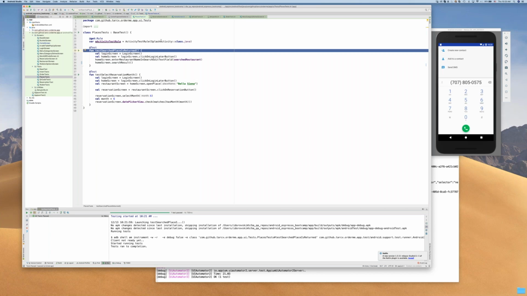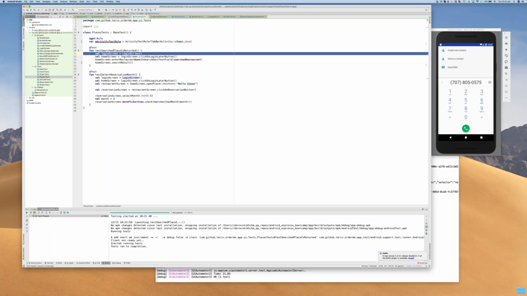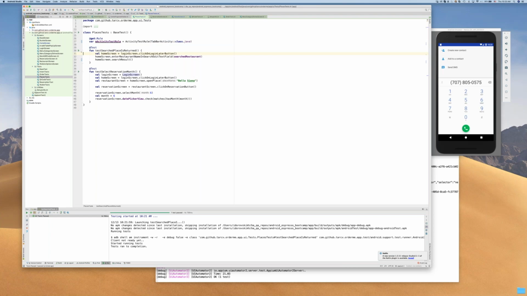So basically, we're going to change the activity test rule. It's the API available within Espresso. We can change to TabBarActivity, which is what we see in the home screen. It's just the name of the activity. And then we're going to delete the login screen instantiation and change that to the home screen. So now, when we run the test, we want to start from the home screen.